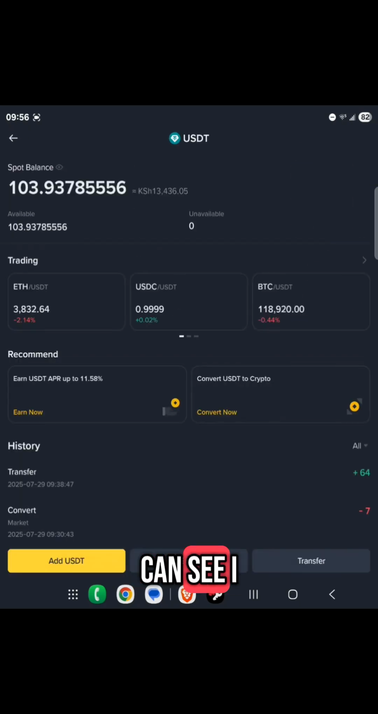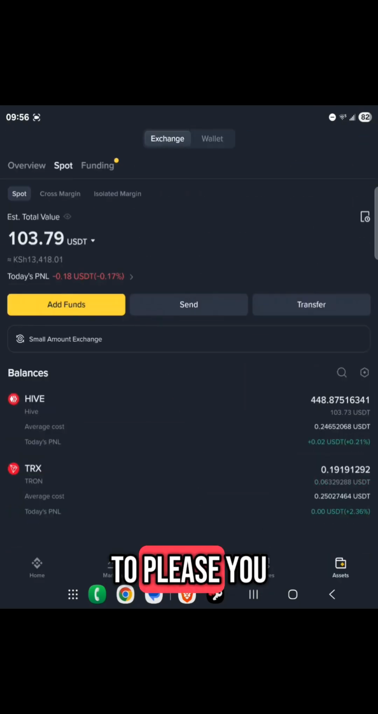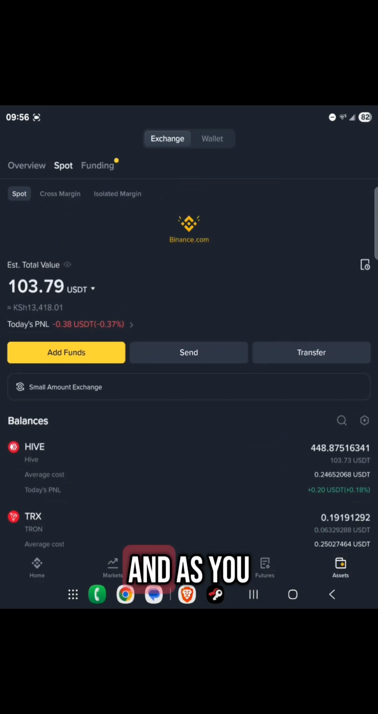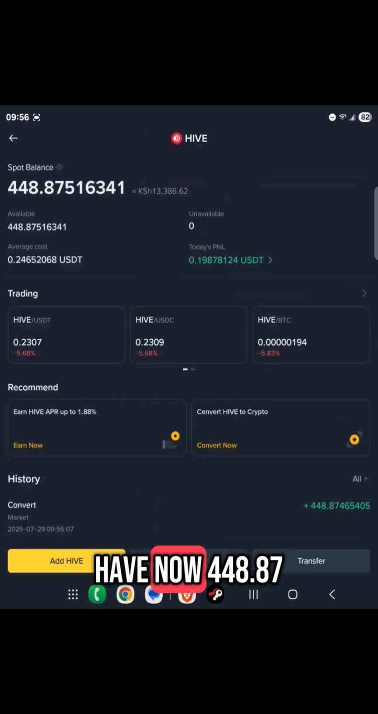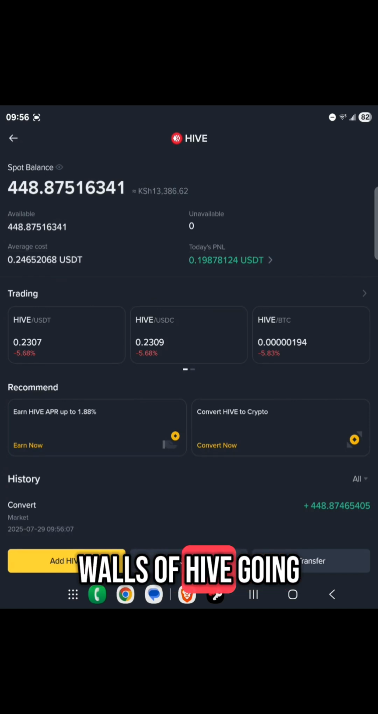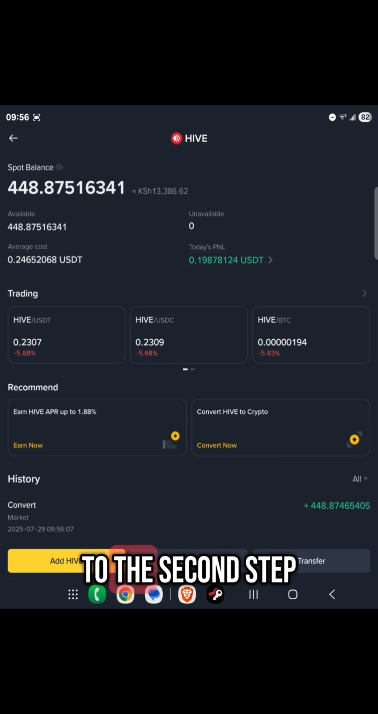So as you can see, I am going back to preview, and I now have 448.87 worth of HIVE coin. So we'll proceed to the second step, and the second step is copying the memo.